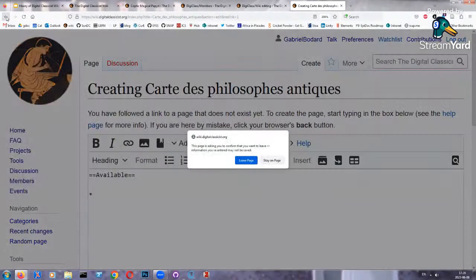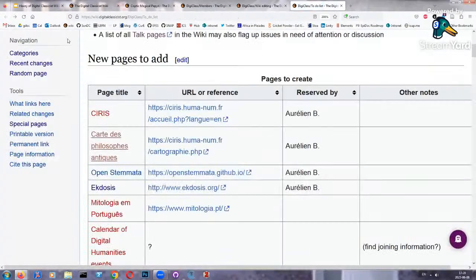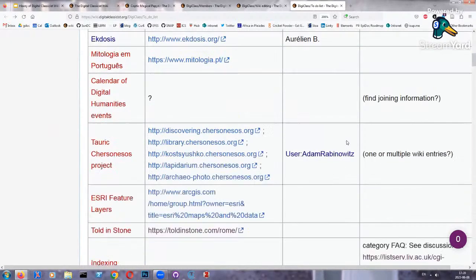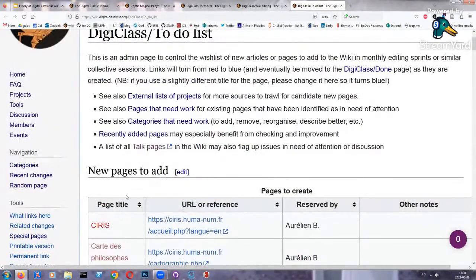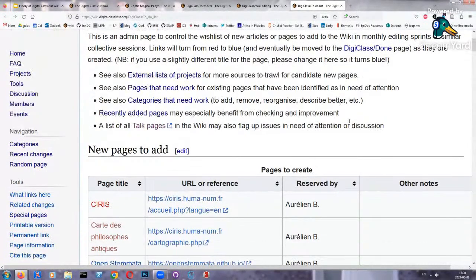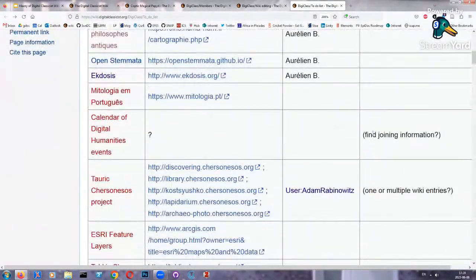Now I'm not going to create it, because on that page it says that Aurélien Berti has reserved that page because he wants to create it, so I'm not going to touch it. But it's basically as straightforward as that. You click on a red link, and that creates a page with that title. And that's basically how you would get started.